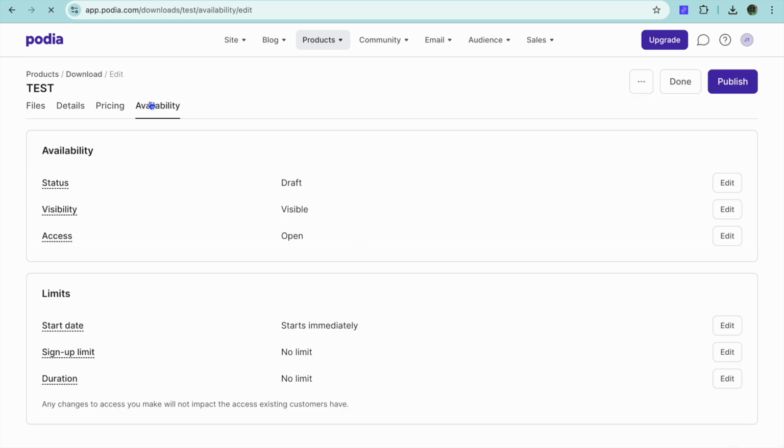You can also tap on availability from the top left hand corner, and then from here you could change the status from draft to publish. So you can tap on publish in the top right hand corner for it to go live. You can also use their community feature if you would like to create a membership website, and so much more.